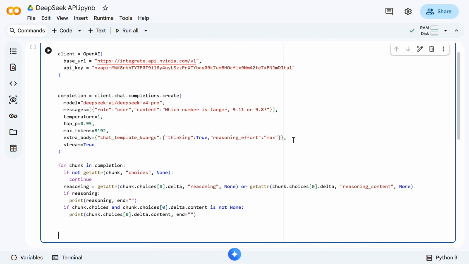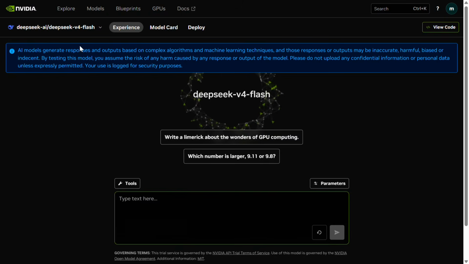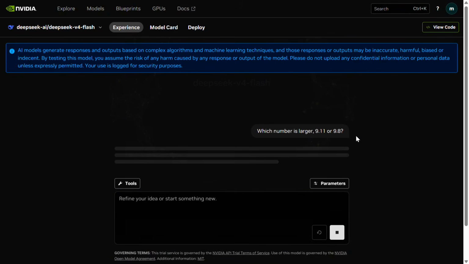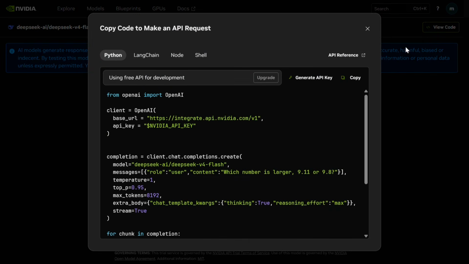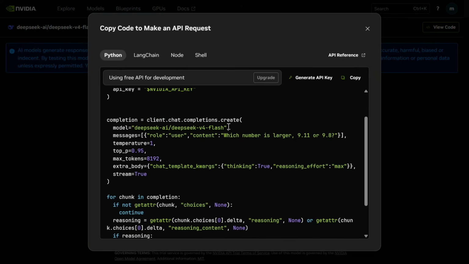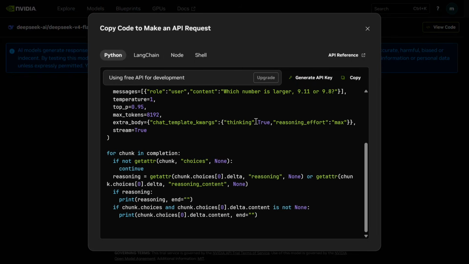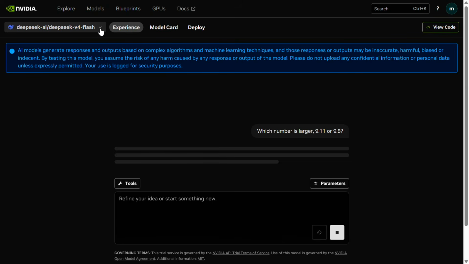Then I'll go to the DeepSeek API, this particular section. In the meantime, you can also check out DeepSeek V4 Flash. Here, DeepSeek V4 Flash is also available. So both versions of the new DeepSeek model have the free API key on NVIDIA. You can write: which number is larger, 9.11 or 9.8. If you click here, let me see whether it is able to run it or not. And in the code section also, the same method applies. You just need to change the model name from V4 Pro to V4 Flash. Everything else remains the same. You can turn off these options also, like thinking equals true and reasoning effort equals max. You can change these things too.